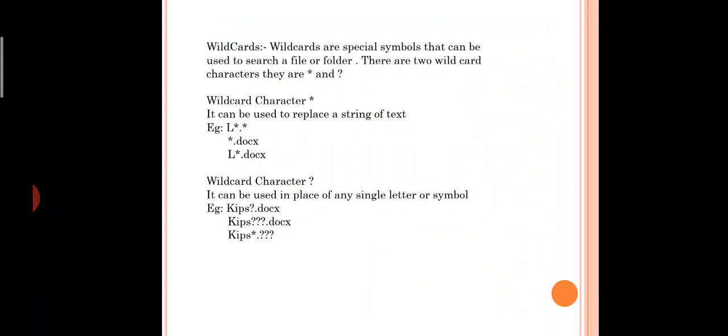What are wildcards? Wildcards are special symbols that can be used to search a file or folder. What is that special symbol? Star and question mark. These are the two different types of wildcards you have. Now, what does the star wildcard tell us? It can be replaced by a string of text. Assume you created a file two months ago and have forgotten the file name fully. You know only the first starting letter. To overcome this problem, see the examples I have given.